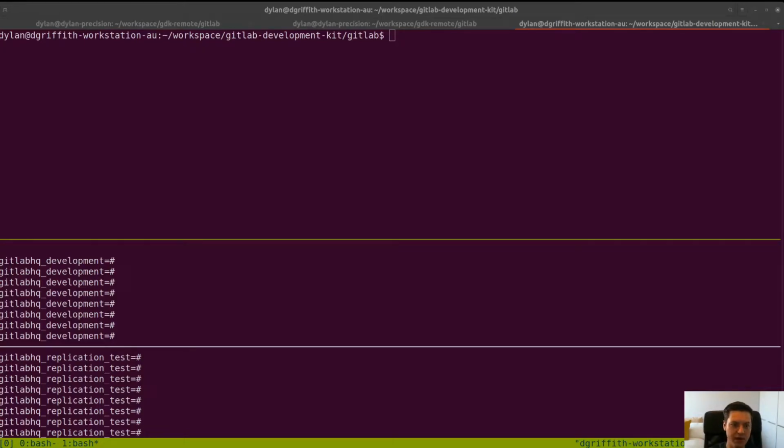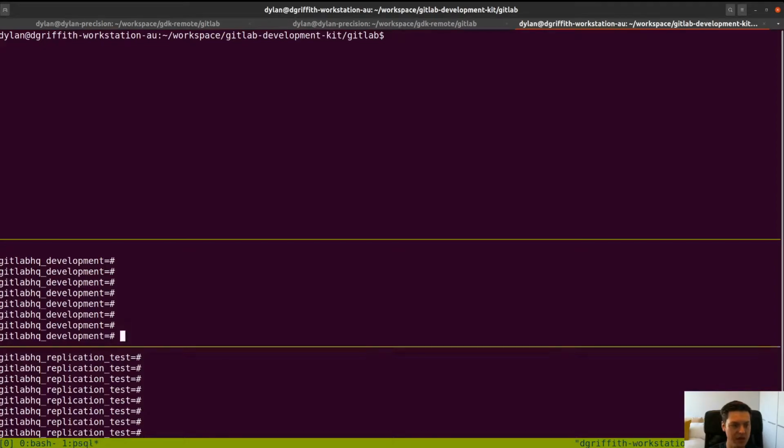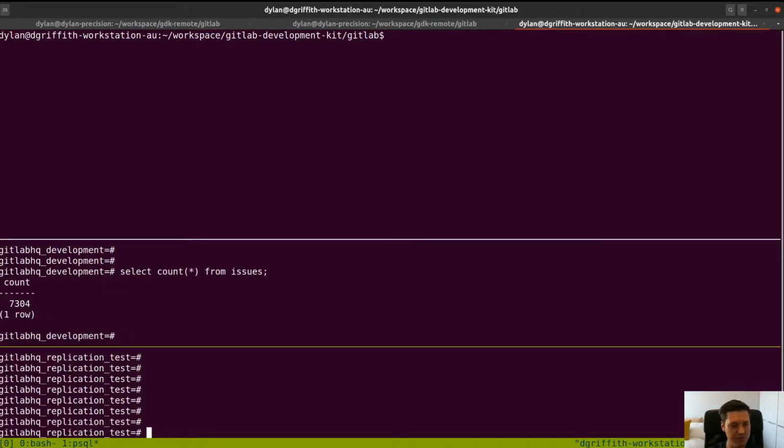In my terminal window, I have two Postgres connections using PSQL. One is to the main GitLab HQ development database for my GDK, and the other one is to an empty replication database. So let's first start by checking the main database for my GDK, which has 7,300 issues in it.